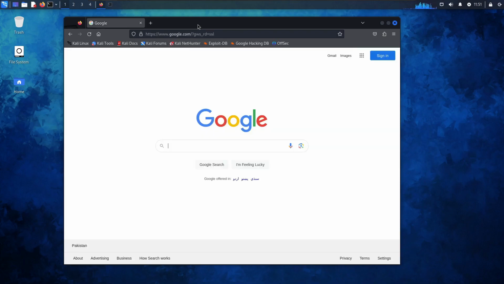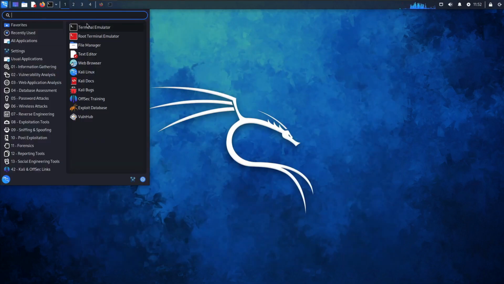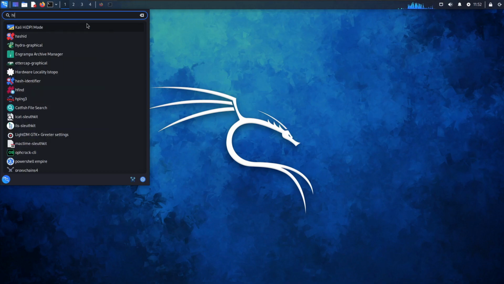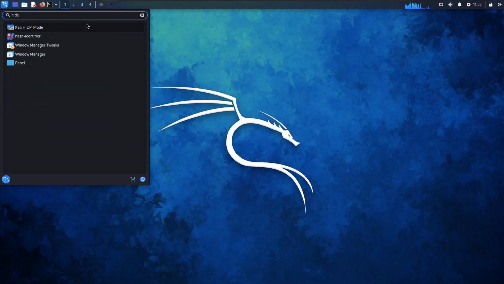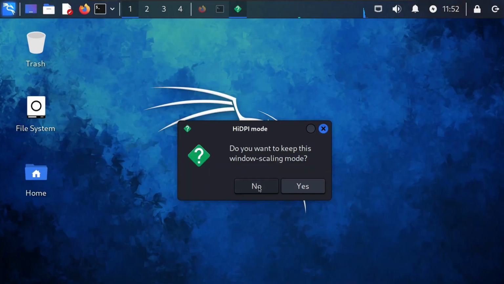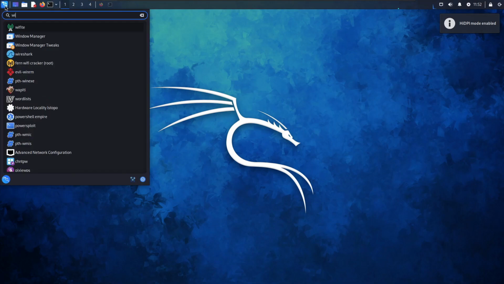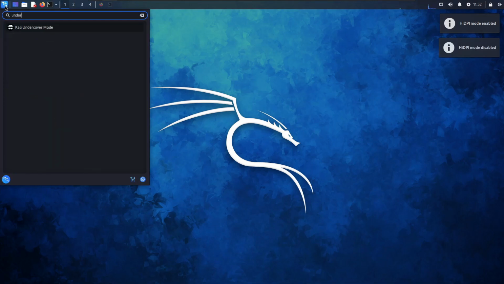Okay, after that you can change the interface. Like if you want to use it as a window, you can just type hide. After typing hide, you can just type kali-hidpi-mode. Let's click on it. No, this is not something that I expected. So let me type undercover mode. Sorry, UNDR. And if you just type under, you can clearly see here we have Kali undercover mode.